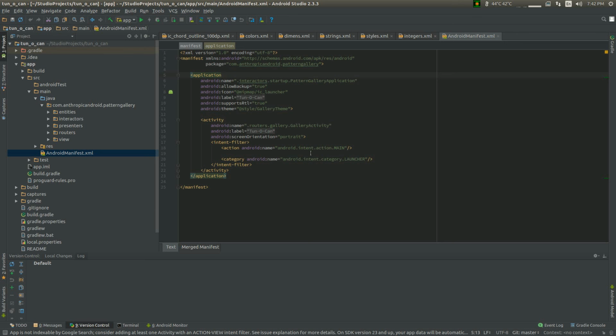We have the application section, I guess you'd call that. And we have our name. Allow backup, yes. Icon is just a default one. I may want to be changing allow backup. That might be a remnant from the previous app. Supports right to left. That's what this is. Of course, not every culture reads left to right as this code does.